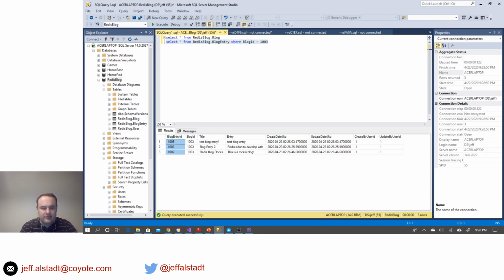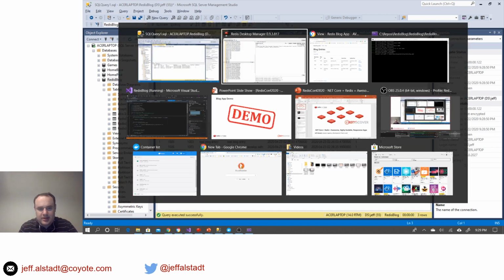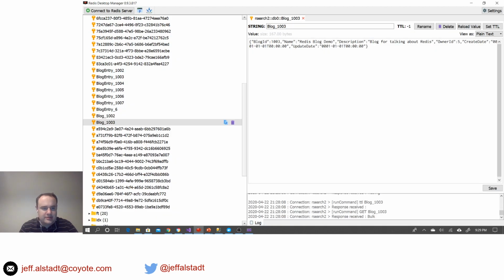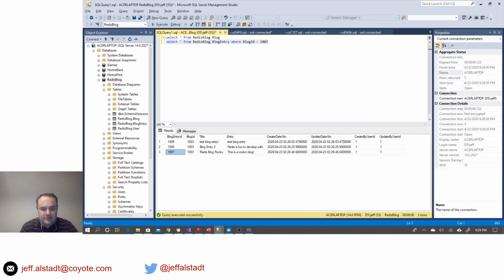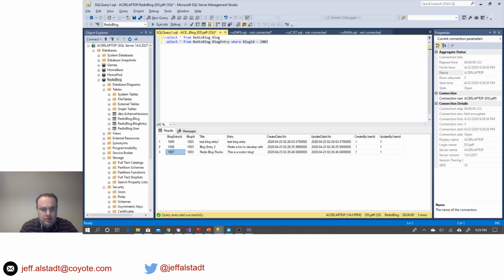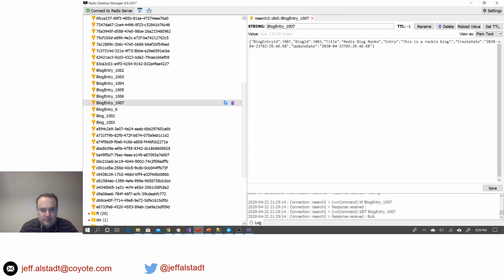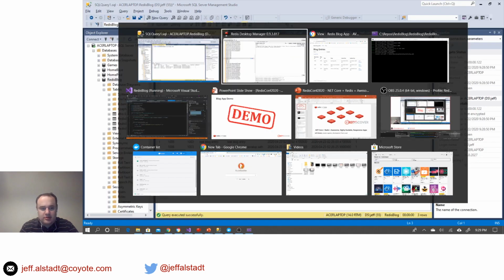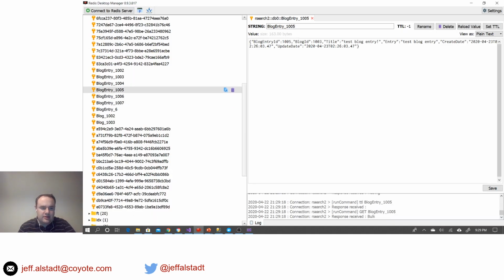We created our keys to reference the blog entry IDs. The same has been done for the blog IDs. You can now see that these items are now cached into Redis in here with our blog entries. So 1005, 1006, 1007. So all those items, so those 3 entries we had created, are all cached in Redis.